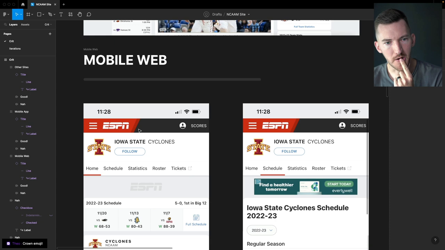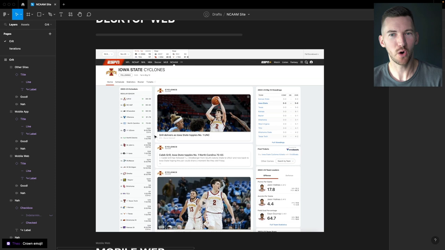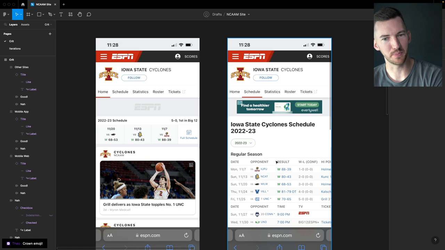So let's go check out mobile web, which I actually find extremely interesting, that the mobile web design for ESPN is quite a bit different, especially the schedule page. It's very, very information dense.